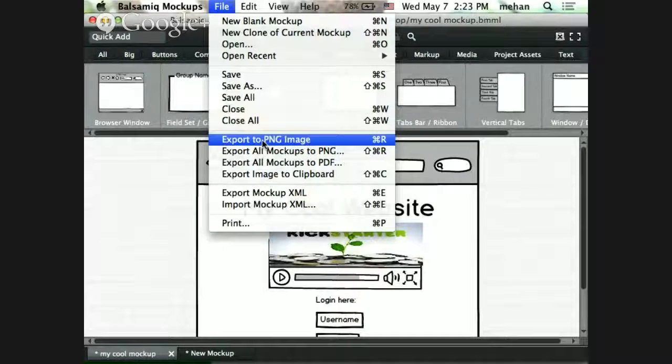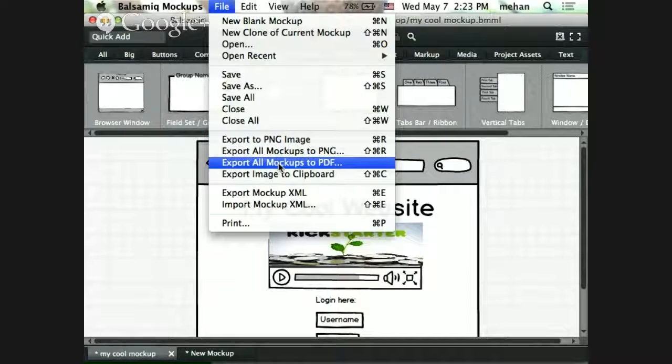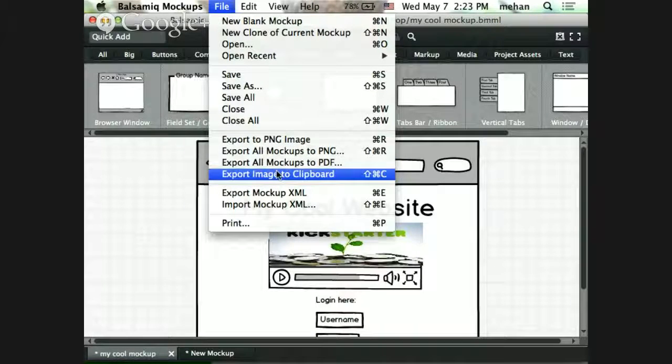So you can export them as PNG images, you can export them all to a PDF. Exporting them all to a PDF is kind of a cool thing, because if you create multiple pages and you have a bunch of pages inside of one Balsamiq project, you can just press that button and boom, it gives you like a 10-page PDF with all of your pages in it. So that could be a cool thing to attach to your materials for your project.